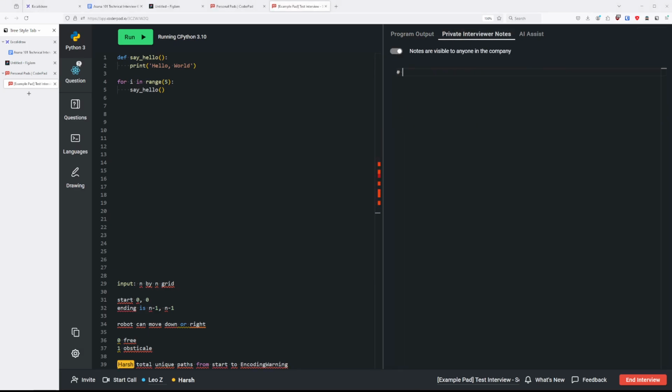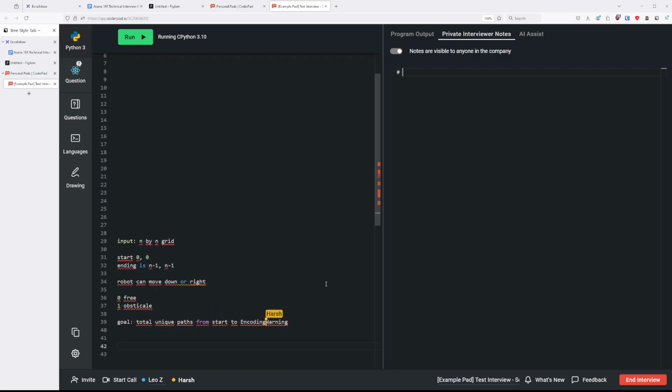Okay, sounds good. So I'm assuming it's the total number of unique paths from start to end. Yep.